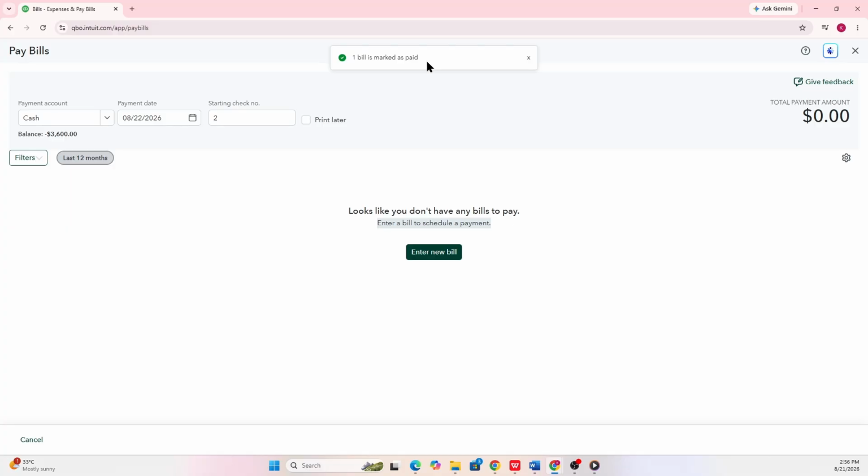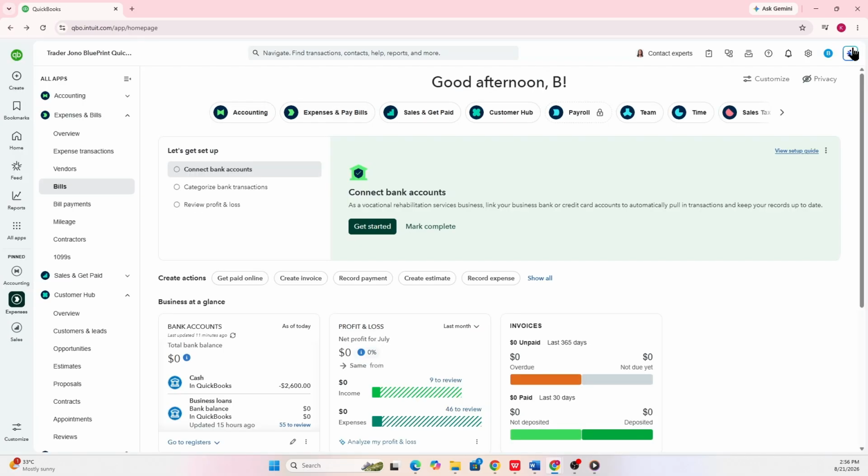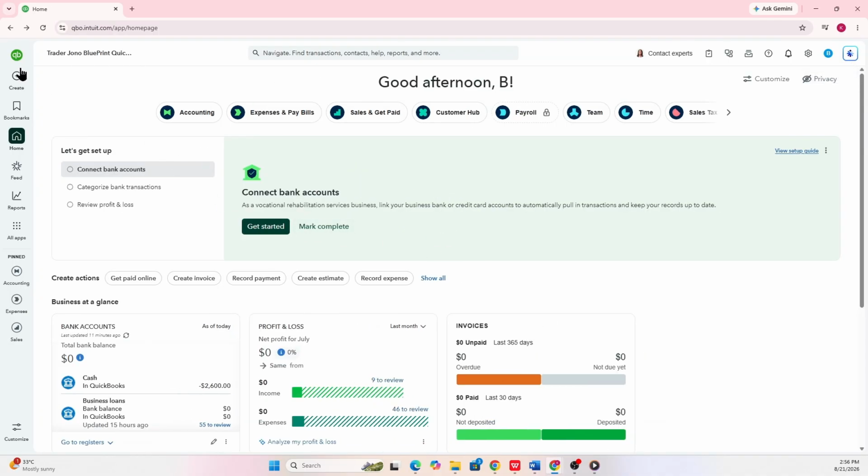The vendor balance will update, and the accounts payable balance will decrease by the amount of the payment. To review the result, you can check your transactions or vendor activity. The bill will no longer appear as an open bill once the payment has been recorded. That's all it takes to record a bill payment in QuickBooks Online.